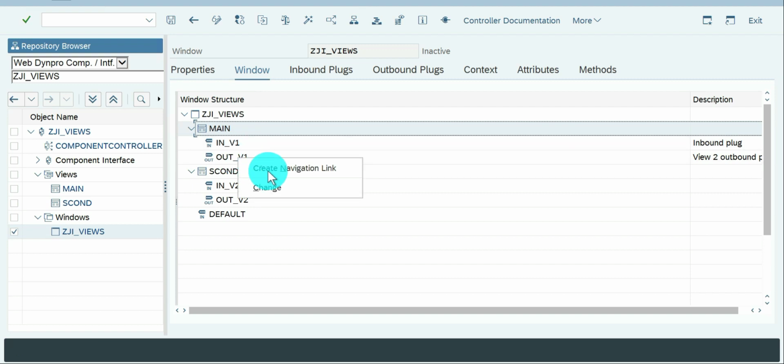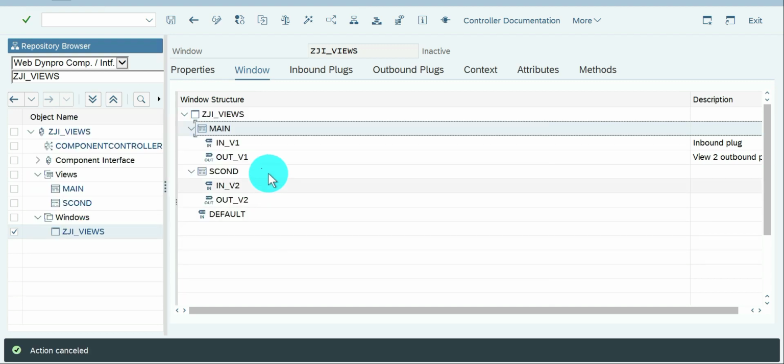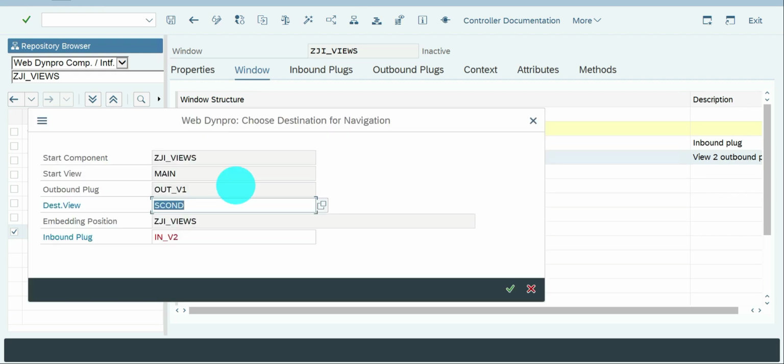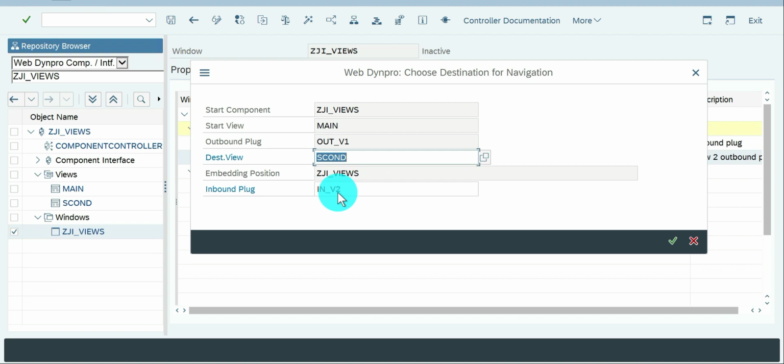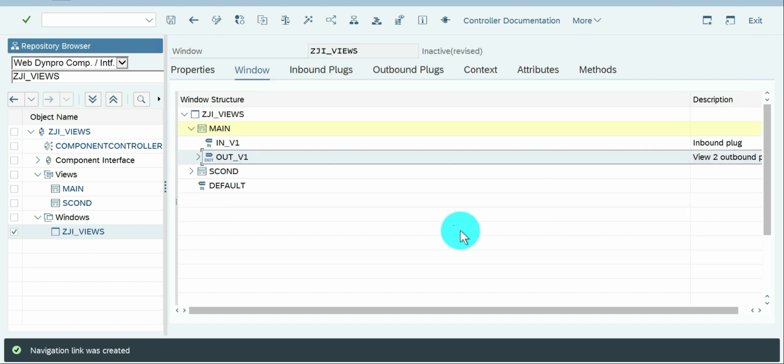So right click here, create navigation link. You will get a pop-up window. You have to select the view name, the inbound plug name, and everything. The inbound plug is the destination inbound plug. That is one way. The other way, drag and drop, is the easiest. Main outbound to second inbound: just drag and drop it. The same pop-up comes, but the values are filled automatically. So the main outbound plug is going to be connected with the second inbound plug. Continue. So that is done.